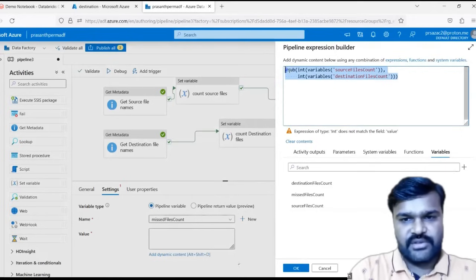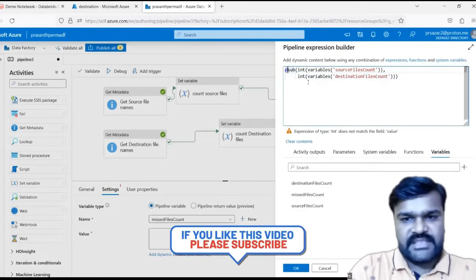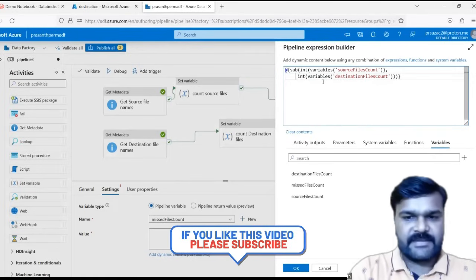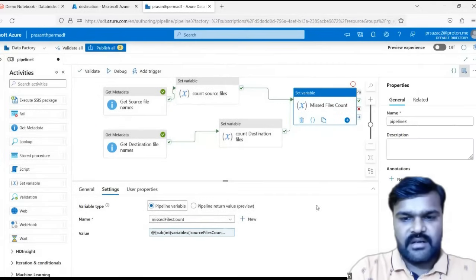So just keep this whole expression within curly braces, so it automatically converts into a string. With that, the number of files missed we are going to get. You see here total 11. You should get count as 11. Here 5. So 11 minus 5 is going to become 6 here.